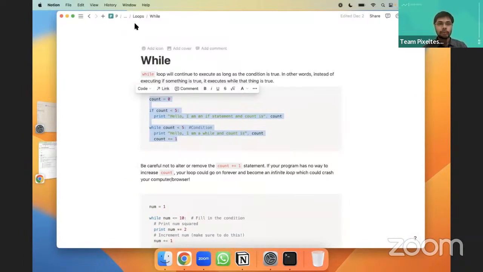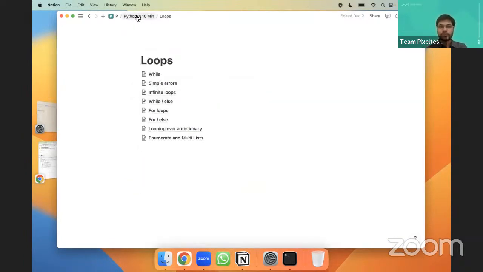So how many of you understood while loop? Type W in the chat box. Yes, thank you, Prasad. Thank you, Ramesh.